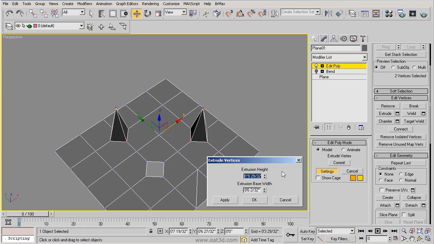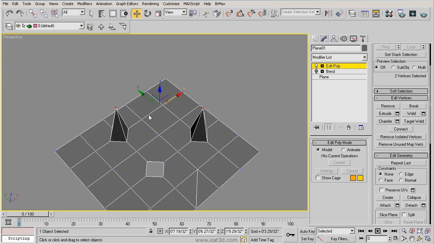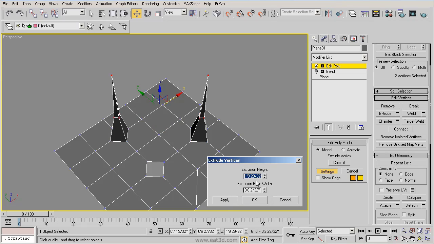Another option is if we click on apply and then hit cancel. That will do only one application, but you have to be a little bit careful with how you use this. Typically, I just end up using OK, unless I know I want to extrude over and over and over again or do some other kind of effect.